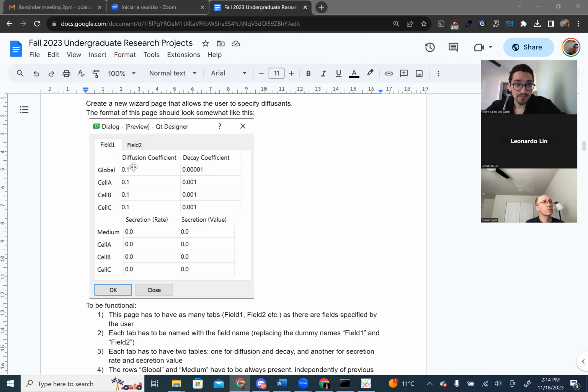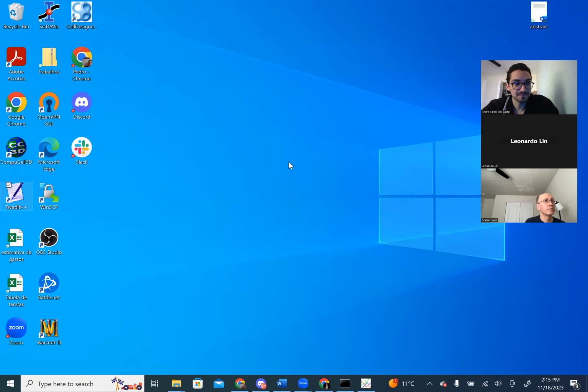And for each one of these tables, you should create one row for every cell type that the user defined. So in this case, let's say I defined cell A, cell B, and cell C. You should automatically create corresponding rows for as many cell types as the user defined. That's the idea. So let me show how it would look to add it in practice.